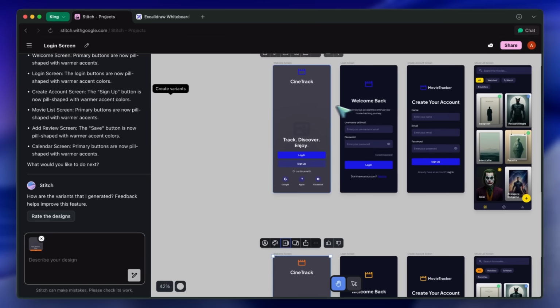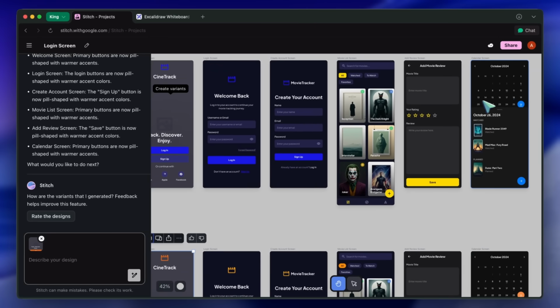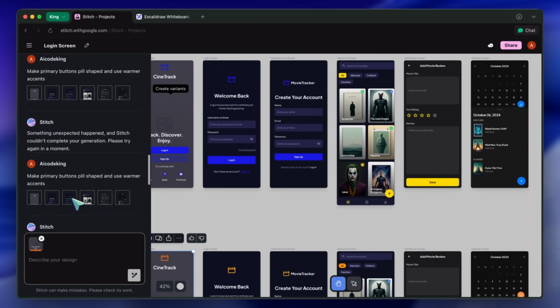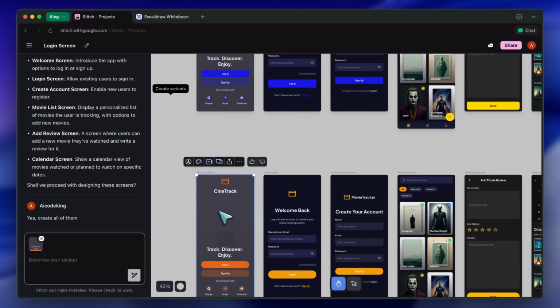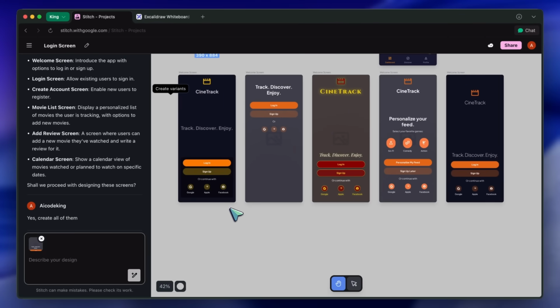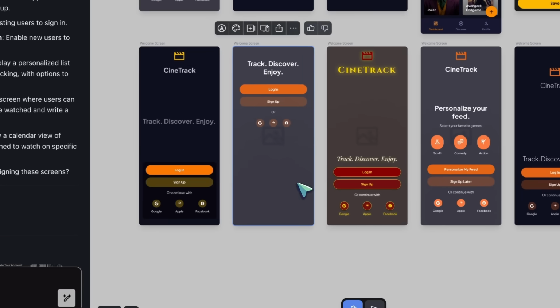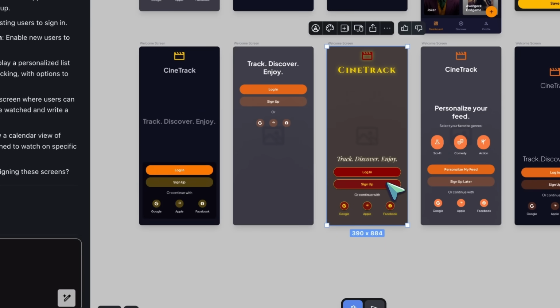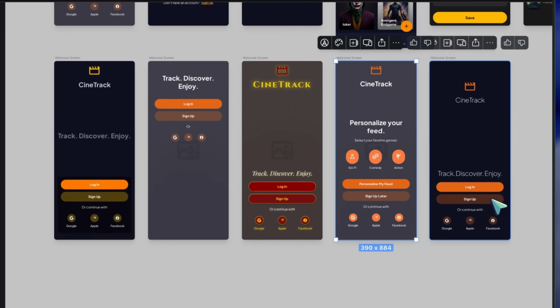It's faster to iterate ideas, keep consistency, and involve others without massive export/import overhead. If you tried Stitch months ago and left, go back and try these features. It's a noticeably better tool now. That's it for this update.